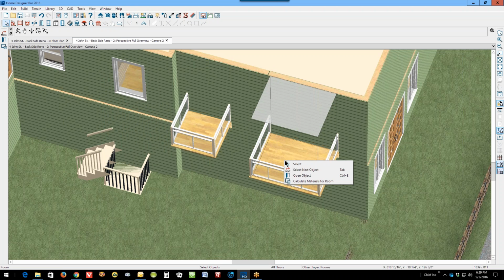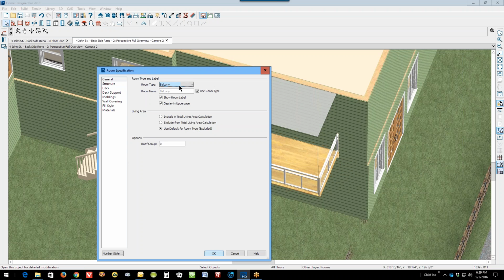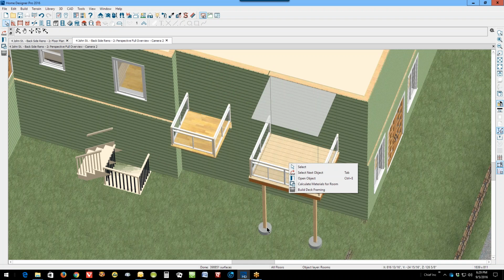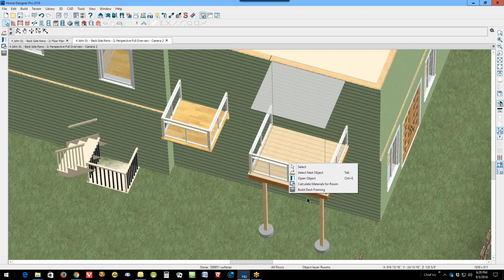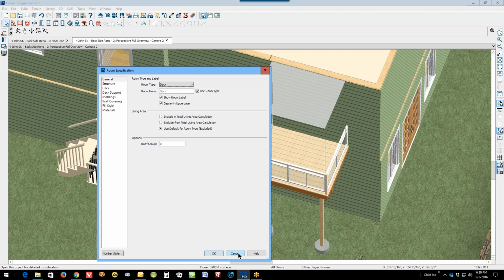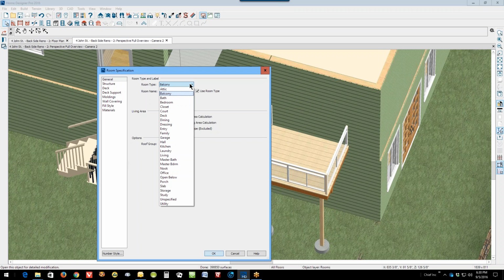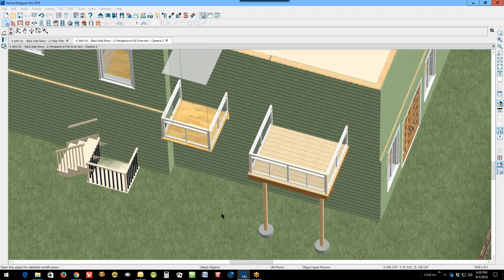Let me show you what happens if we would call it a deck. Change from balcony to deck. And you'll see, you get the post. Maybe you need the post, I don't know. But then you can click on this deck and build deck framing, and it'll build the deck framing. But if you want a balcony and just have it cantilevered out there, then you wouldn't call it a deck. But let's call it a deck. I just wanted to show you the difference and that these names actually are programming commands.